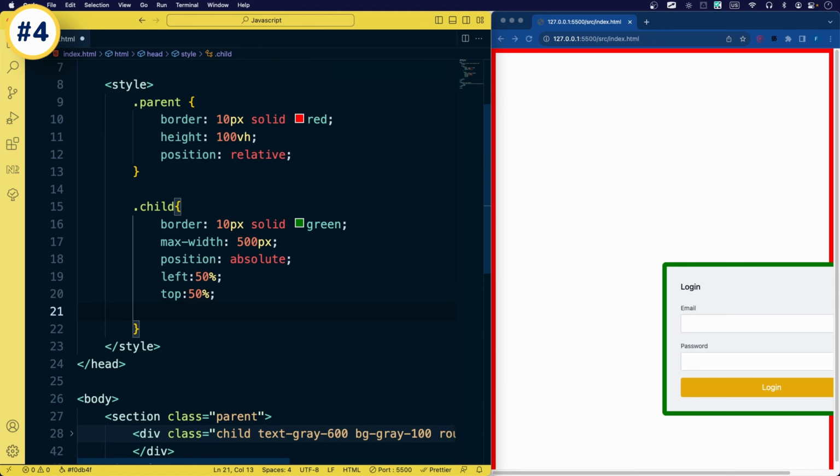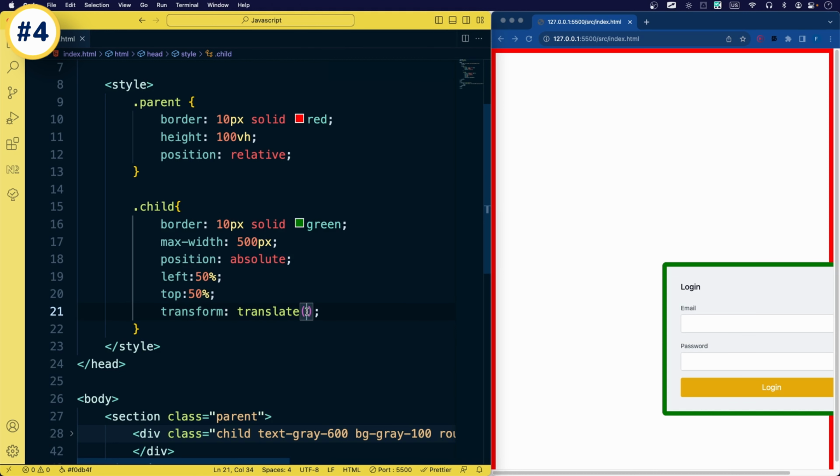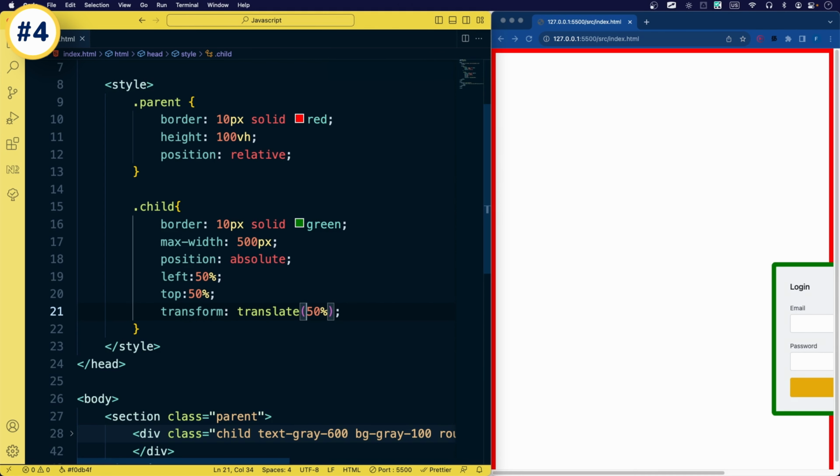To do that, let's use a transform. For this transform, there is a function called translate. This translate function takes two arguments. The first argument is to align it horizontally and the second argument is to align it vertically. So what I'm going to do is I'm going to give a minus 50%. So what happens is it takes 50% width of the child element. And since we have given a minus value, it moves to the left. When I save it, see, it moves to the left. When I remove this minus, see, it moves to the right.